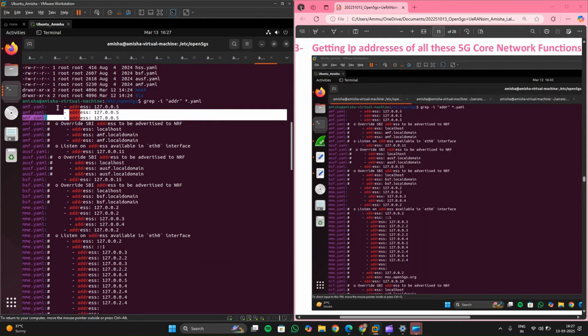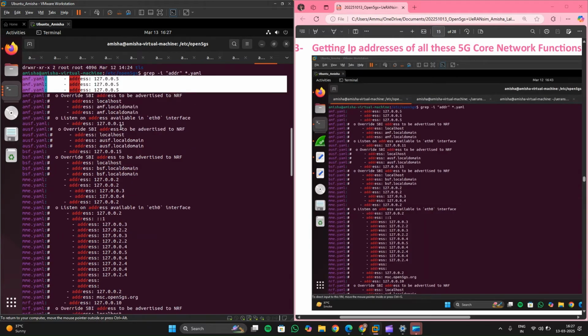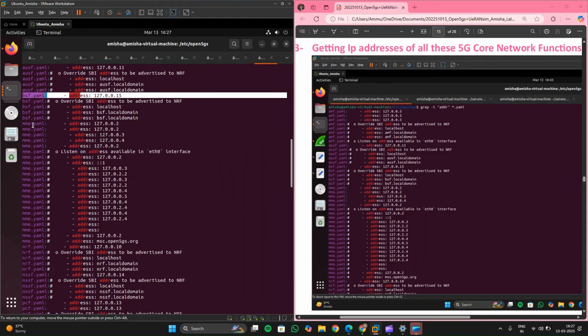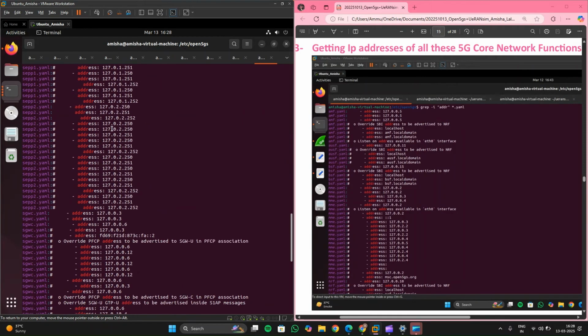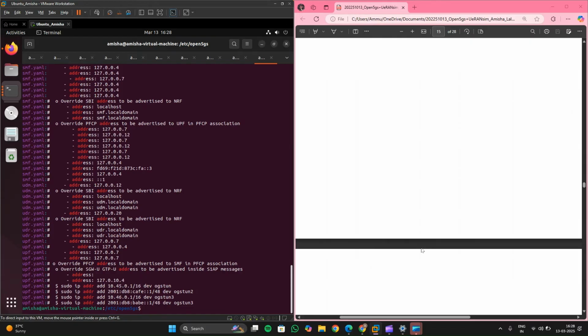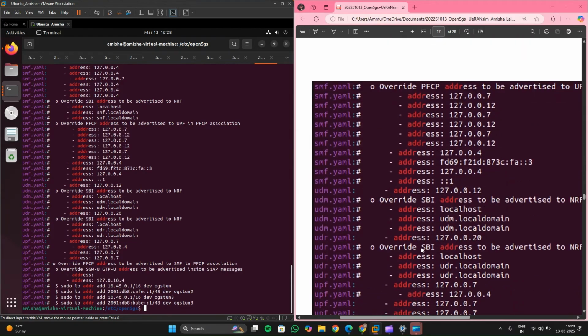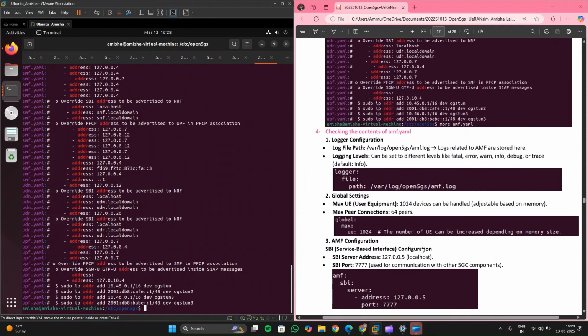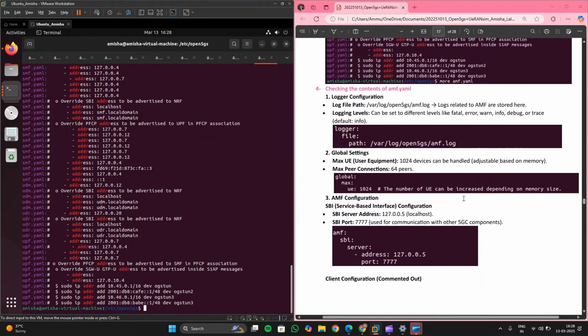We can see the IP address of amf.yaml is 127.0.0.5. Then we have the IP address of ausf.yaml, bsf.yaml, and mme.yaml. All these IP addresses you can see by using this command. Then moving on, we can check the contents of amf.yaml.